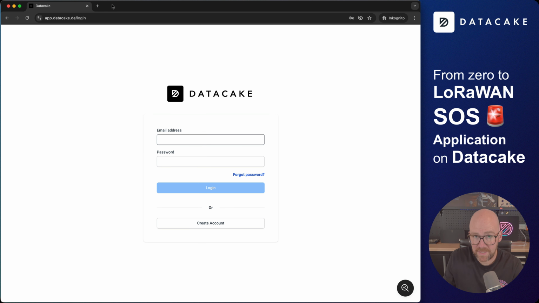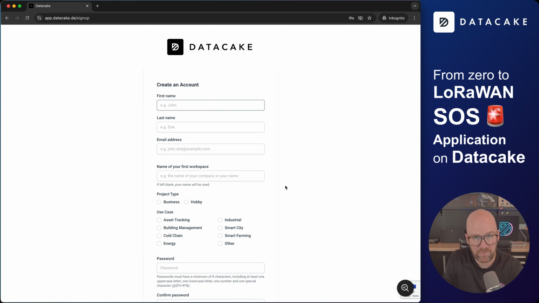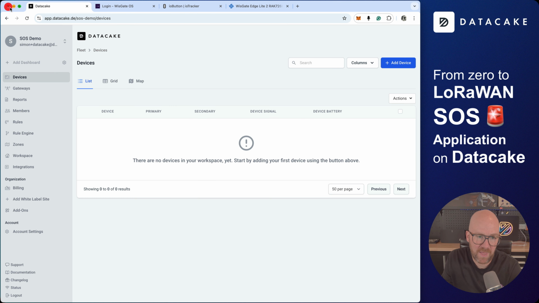If you are new to Datacake, what you need to do is sign up or create an account on our platform. It's totally free and does not require any setting up of billing. I've done this already, and if you sign up on Datacake, this brings you to an empty account. Looks pretty similar to this one here.